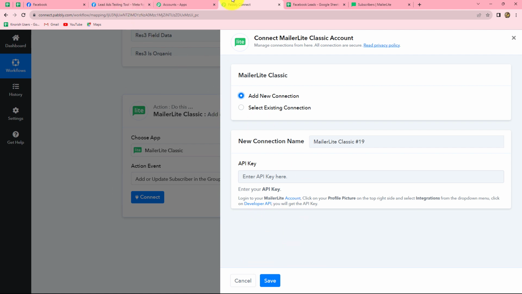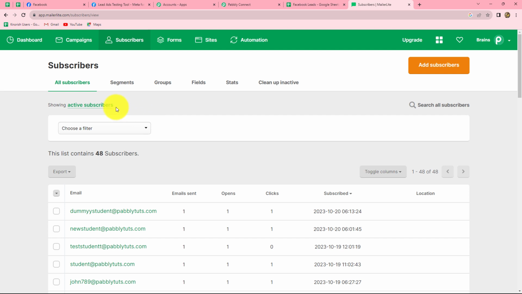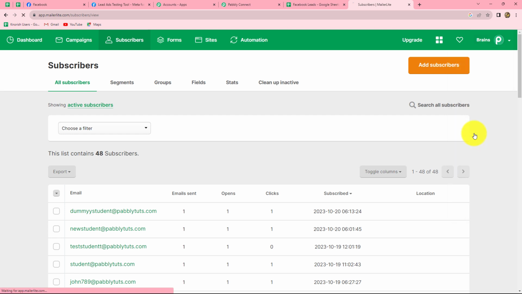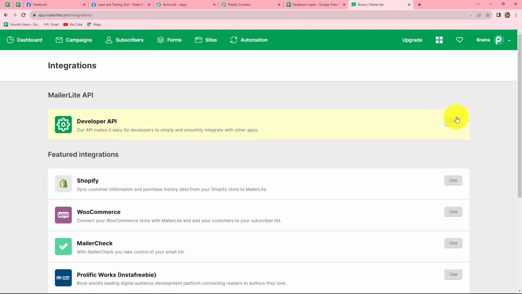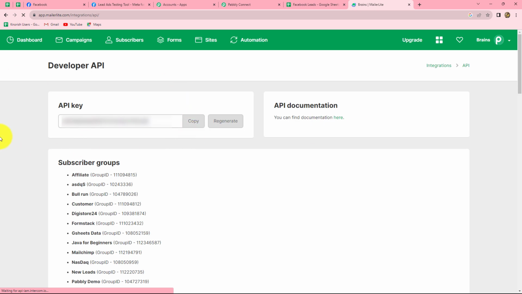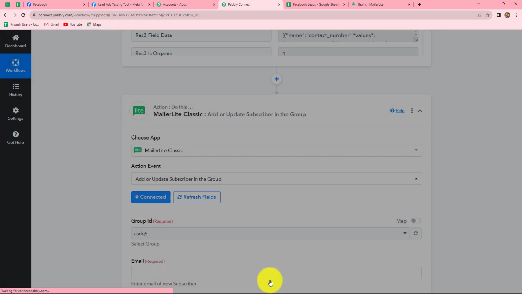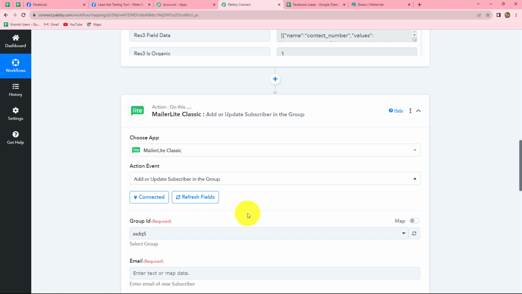Okay, let me take you to my MailerLite account, and this is the subscriber section of MailerLite. Now here we have to go to the Profile Picture. Under Profile Picture, we can find the option of Integrations, and this is the Developer API. So let's click on Use, and we can find our API key here. Let's copy it and paste it here in Pabbly Connect. Done. Click on save. And our MailerLite Classic account is successfully connected with Pabbly Connect. In the same manner, you have to find your API key and paste it here in Pabbly Connect, and then your MailerLite Classic account will get connected with Pabbly Connect very easily.